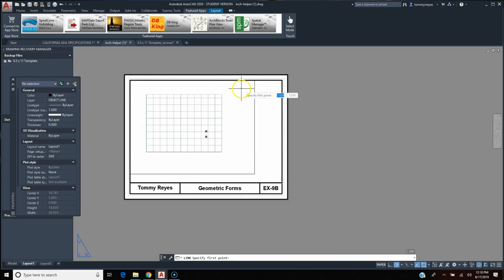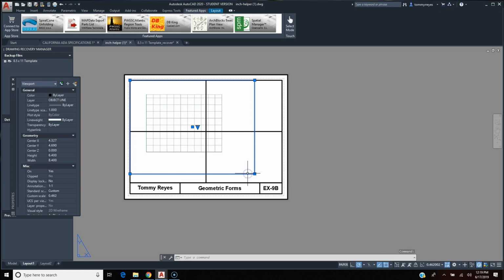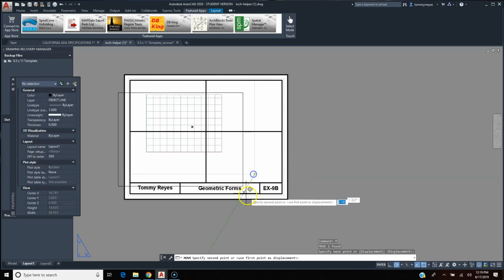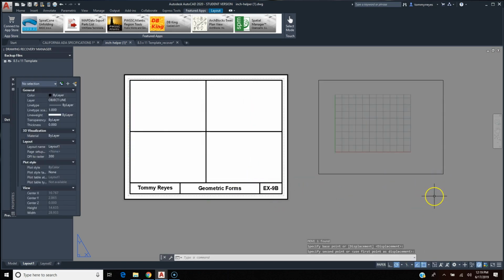So L for line, and now that works. And you know what? I'll just do this. Extend here. There we go. And so I'm going to use this as my template for my viewports. And so what I'm going to do is take this viewport, move it completely off the grid. And now I'm going to copy this viewport.